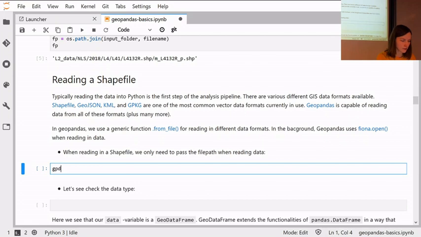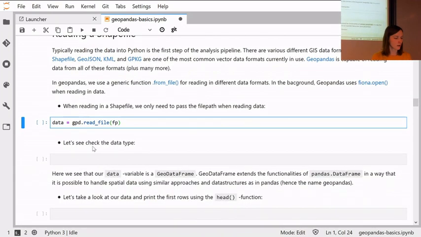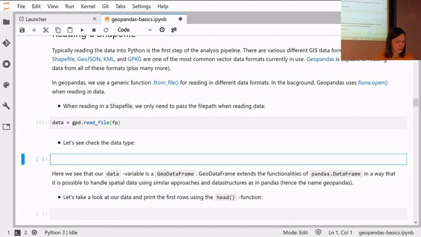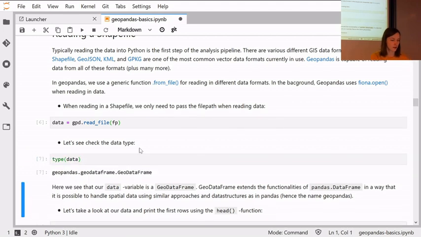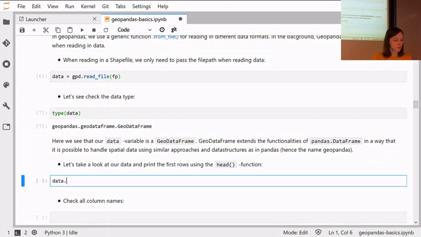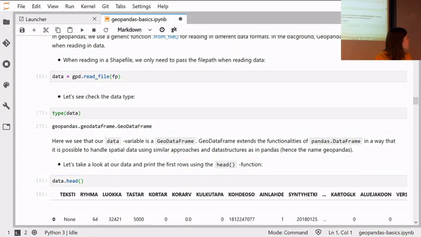So gpd.read_file is the function. We want to store the output in some variable, so I'll name that. And now that we nicely handled the file path up here, we can just pass the FP parameter in there. Should go quite quickly, and then we can start checking the data. So we should now have a Geopandas GeoDataFrame in our data variable, and furthermore we can use all the familiar pandas functions for checking the data. Then I'll wait a while so everybody is with me.